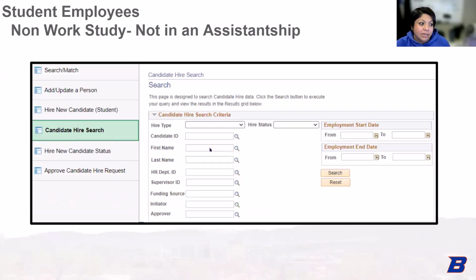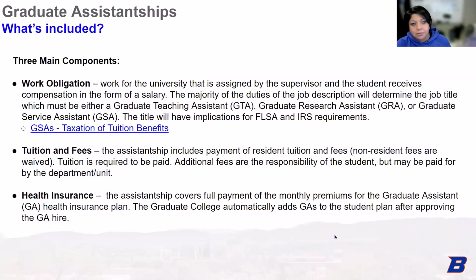Candidate hire search is another tool that you have available. You can type that in. If you have a business manager that's submitting the hire for you and you want to take a look at where it's at, you can select candidate hire search, enter the candidate ID here, and then click search, and it will bring up the list of jobs that they have.